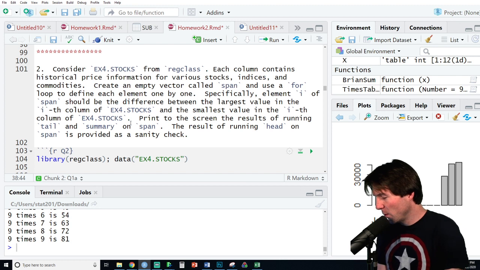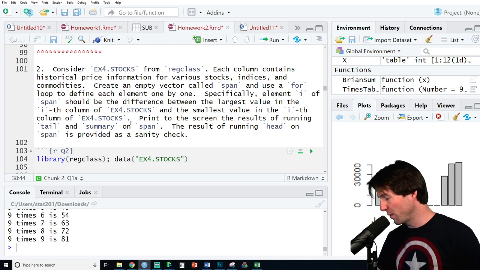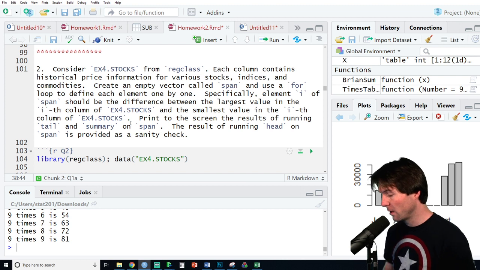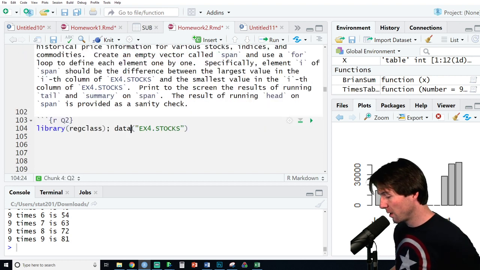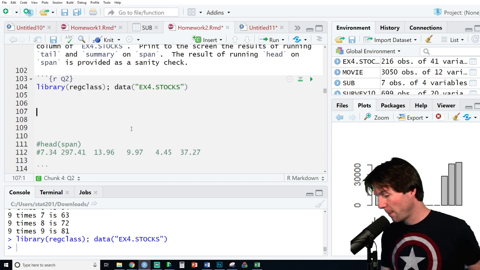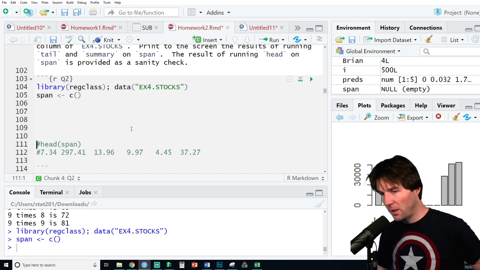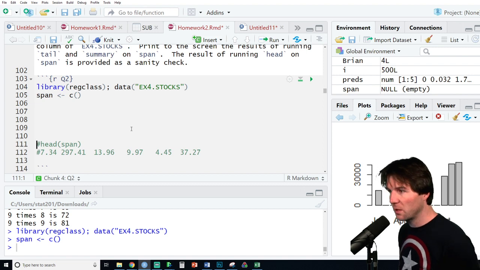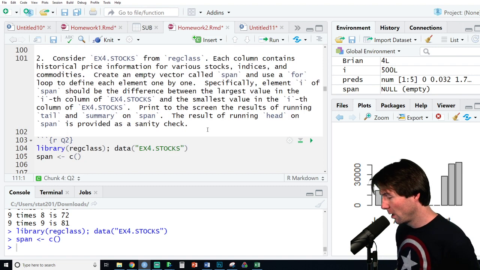Consider the EX4 stocks from reg class. Each column contains historical prices, information for various stocks, indices, and commodities. Create an empty vector called span and use a for loop. Okay, so first thing I see when I'm reading this is create an empty vector called span. That is how we create an empty vector. If you see it, do it, especially when it's like that, create an empty vector for span. Got it right away.